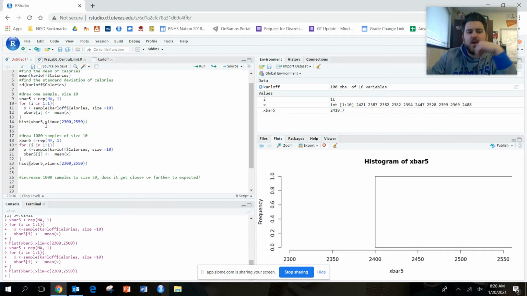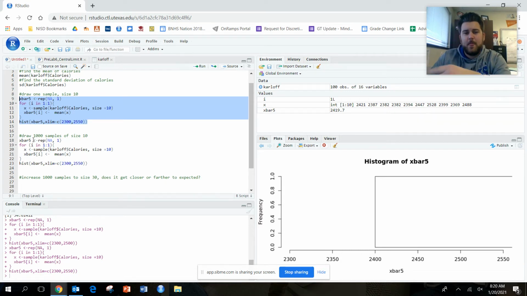Okay, so I copied my for loop that I just ran. But remember, my first loop was one sample, size 10. This is asking for 1,000 samples of size 10. So I need to put the 1,000 back.